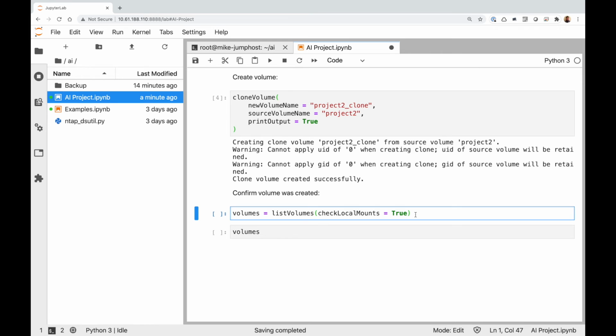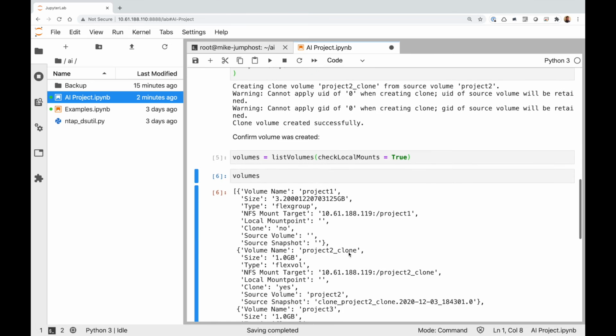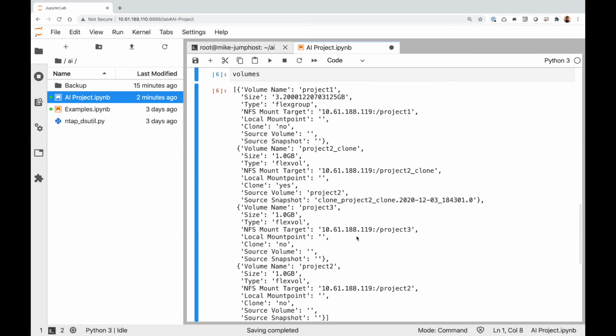So let me call list volumes again, and I'll save the result in a variable called volumes again. And let's print out the contents of that variable. And you'll see, as expected, it's a list of all of our volumes. And you'll see right here, we have project 2 underscore clone. And you'll see here the clone field is set to yes. So we know that this volume is a clone. And the source volume here is set to project 2. So we know that this volume called project 2 underscore clone is actually a clone of project 2.